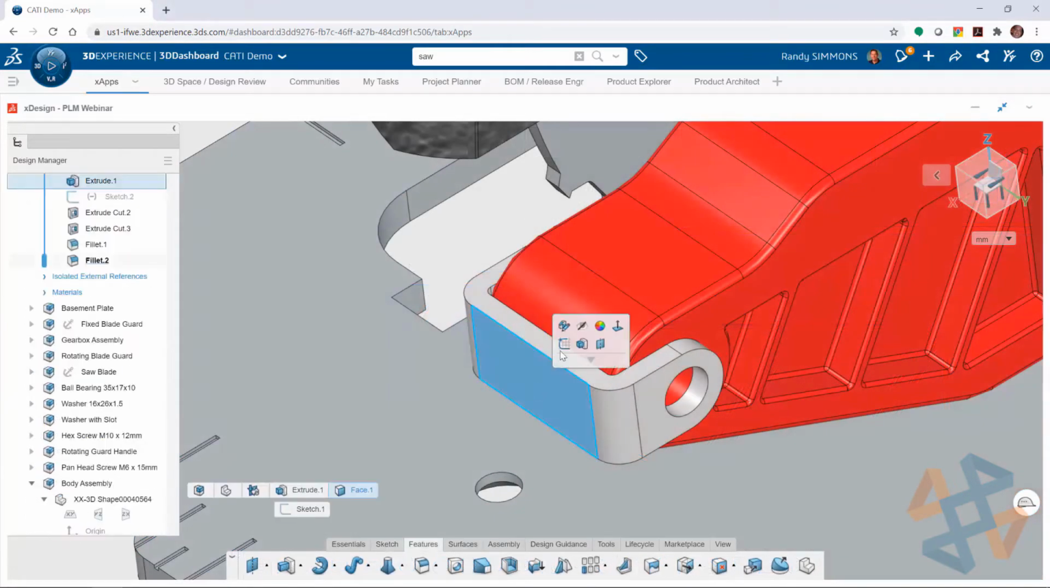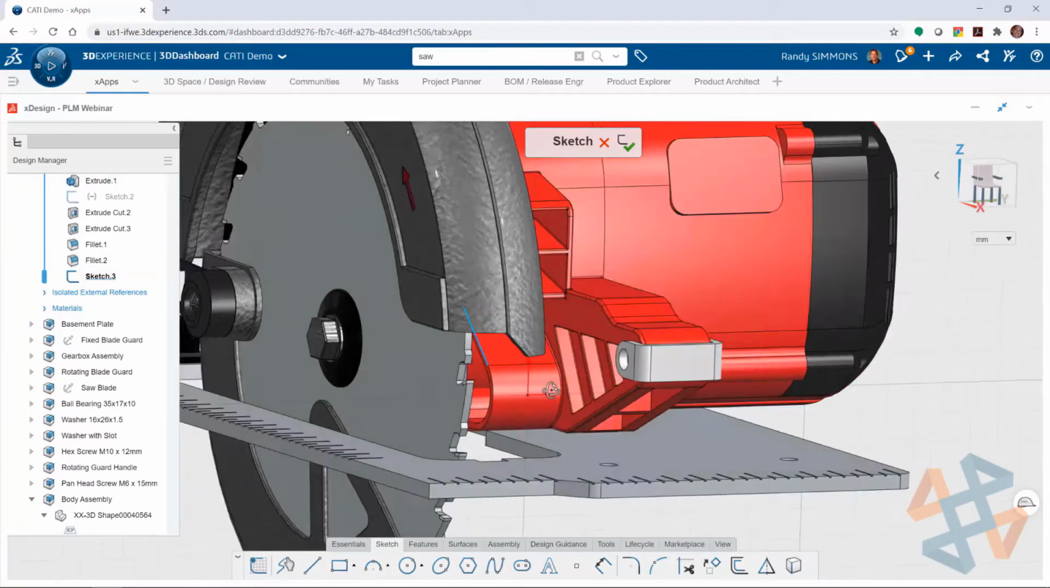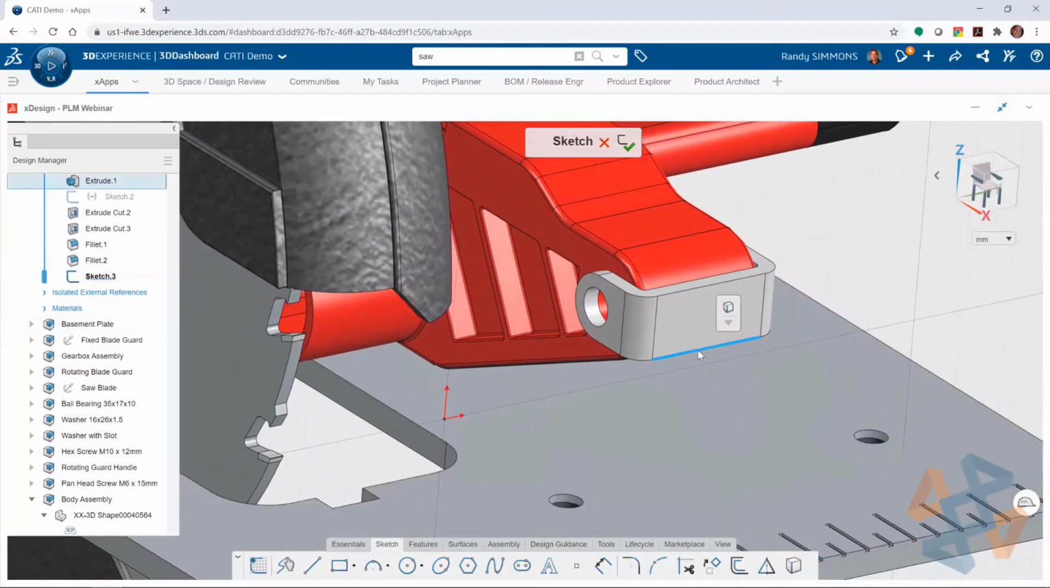For example, while interactively sketching profiles, XDesign guides you in understanding which entities are geometrically constrained. As you add relationships between entities, capturing design intent, the color of those entities changes, helping you to define your sketches. XDesign is also always helping you in capturing your design intent by providing automatic relations as you sketch.